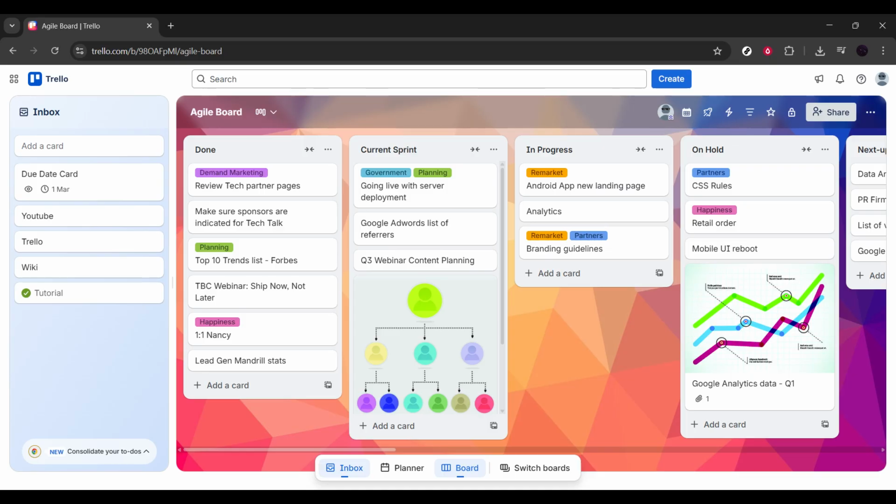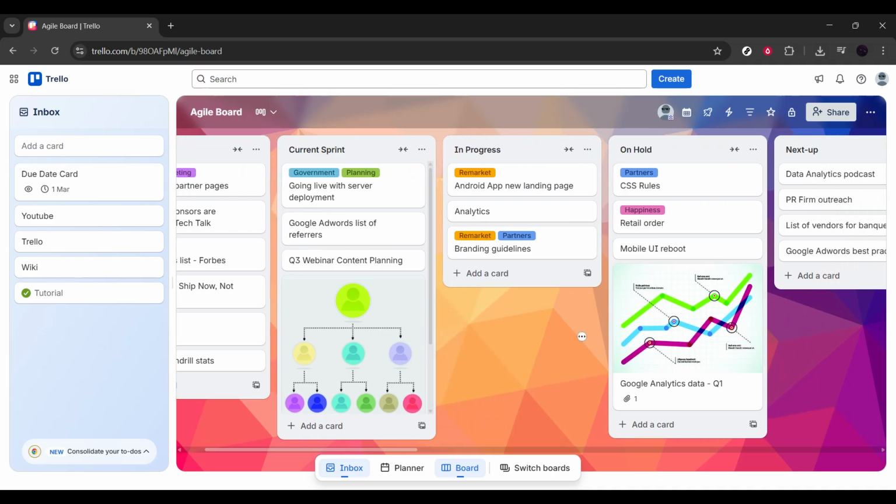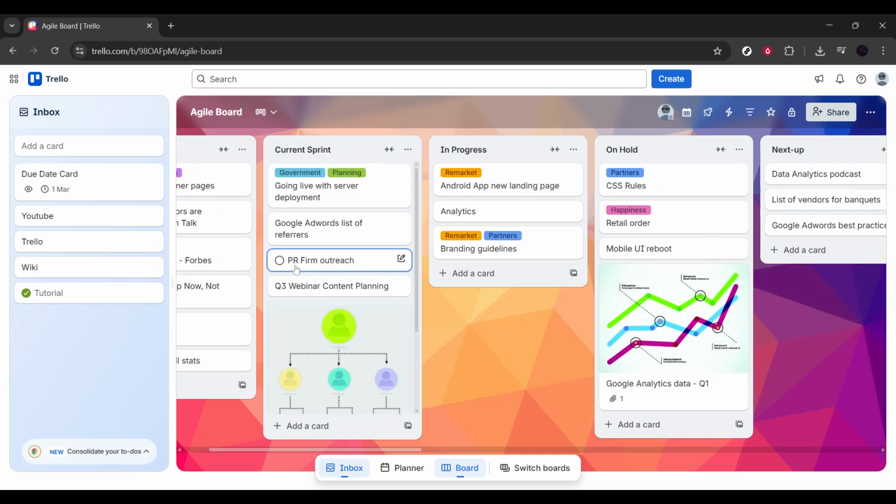During daily stand-ups, you can quickly scan the board from left to right to understand progress. During sprint planning, pull tasks from Next Up into Current Sprint. And during sprint reviews, analyze what made it into Done and what didn't. This visual workflow keeps everyone aligned and accountable. And that's it. You now have a fully structured Agile project management system inside Trello. Simple, clear, and highly effective for teams of any size.